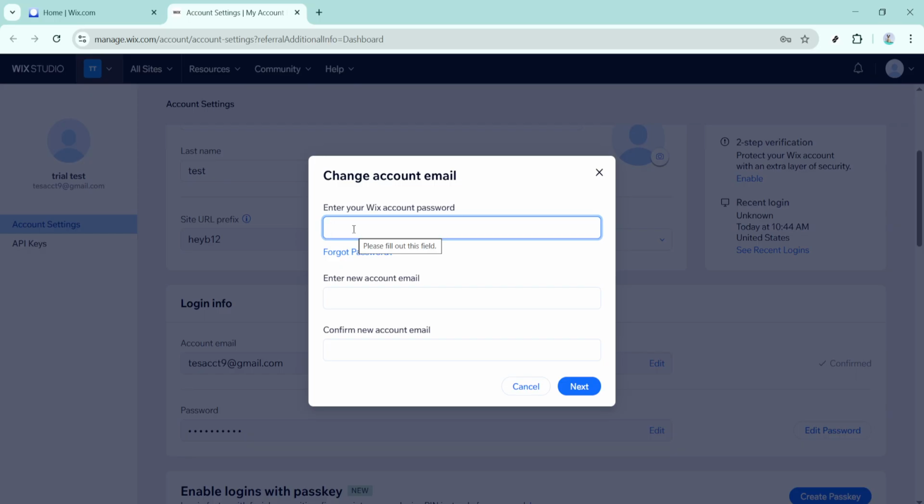Next, type in the new email address you want to use for your account. Take a second to check spelling and domain, especially if you're switching to a business email. Then, re-enter the same email to confirm it matches. Consistency here prevents typos from locking you out later.